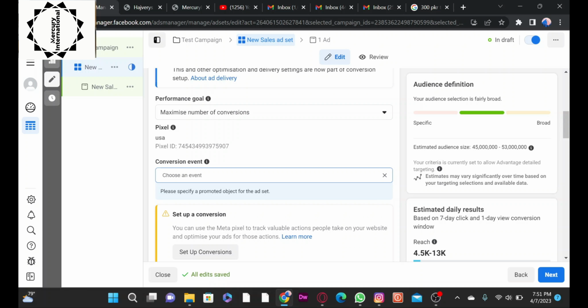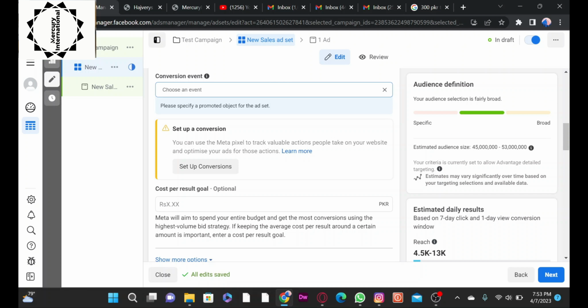Then you have to create a pixel. Now it is very easy to create a pixel. If you're using Shopify, you will just go to the Shopify App Store. You will install Facebook and Instagram. After you install Facebook and Instagram, you have to set up your account and connect the account. After you have set up the account, you just have to go and create a pixel.